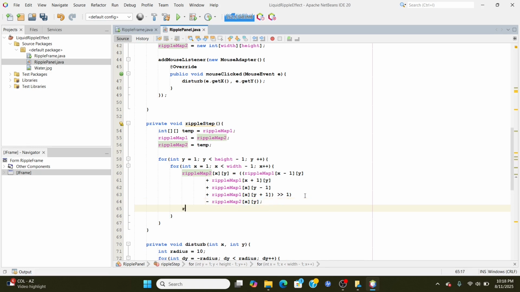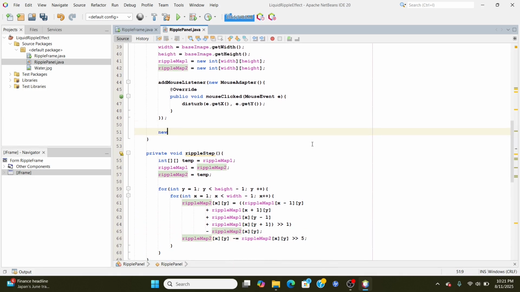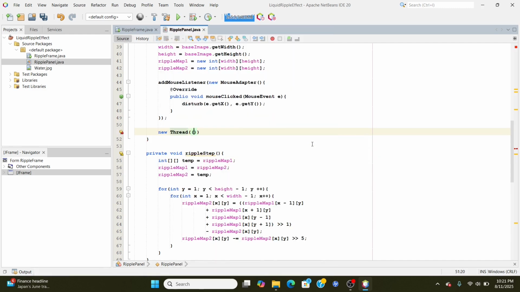And that's the magic. In just a few lines, we've recreated how water moves, spreads, and slowly returns to calm. This method runs again and again in our animation loop, giving life to the whole effect. Alright, now let's look at one of the most important parts of our program, the animation loop.